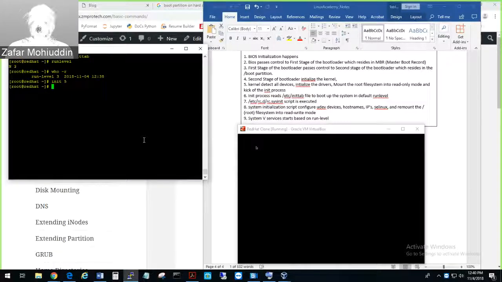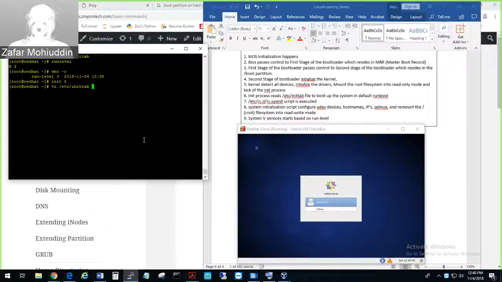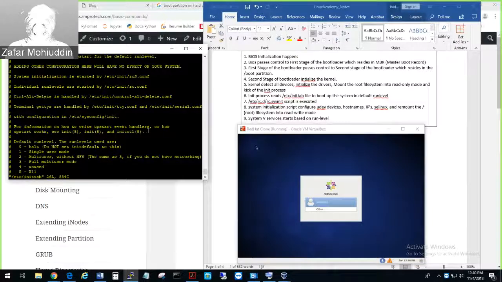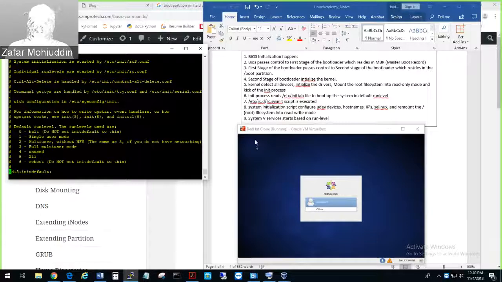If you go back into the file here, it's not hard coded to be init 5. It's hard coded to be init 3. So when the system reboots again, it's going to go back into init 3. Whatever this file has configuration set to, it's going to go back into that run level.